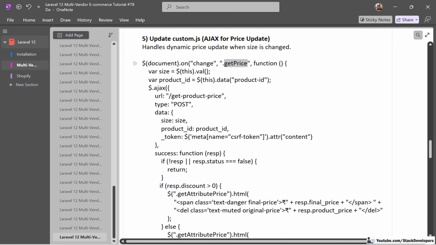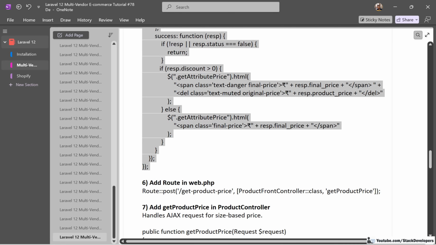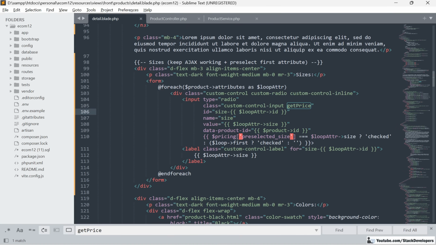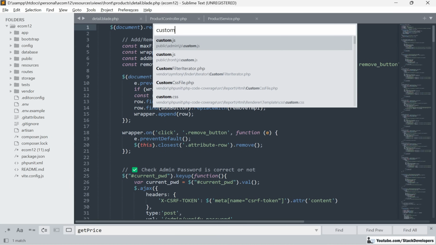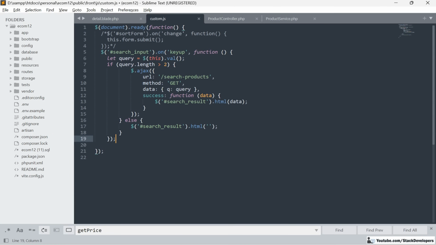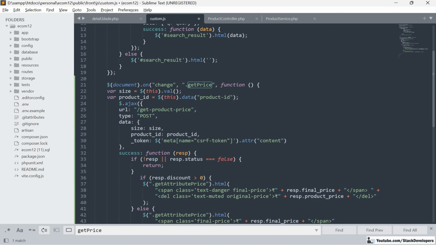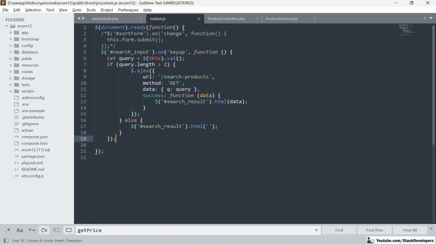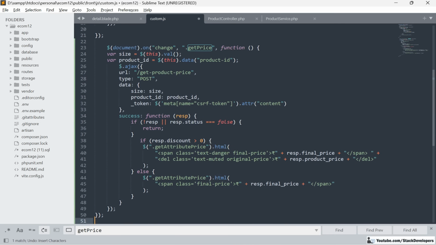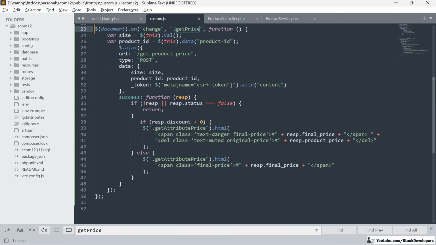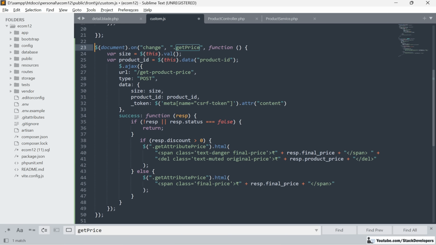Okay, so this get price jQuery function we are going to add in the custom.js file located at the front. Here we have only one jQuery function so far, and now we are going to add this one, but I'm going to add it outside the ready function. Okay, fine. I hope it's clear. So here we are going to call this URL get product price, where we are going to send these two things, size as well as the product underscore ID, to fetch the price of that product attribute, that particular size.